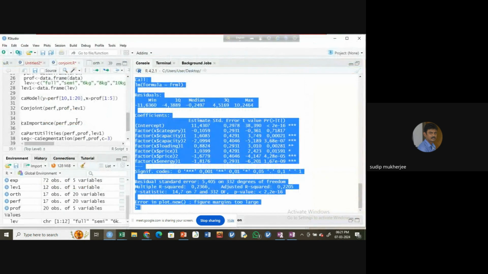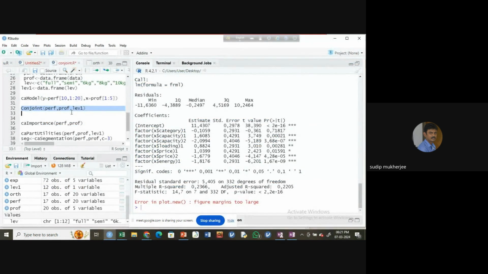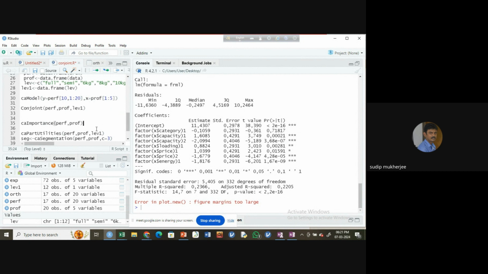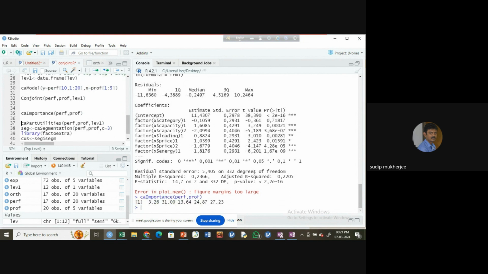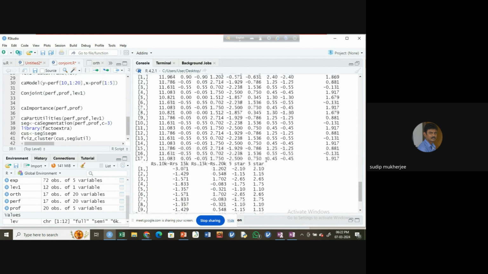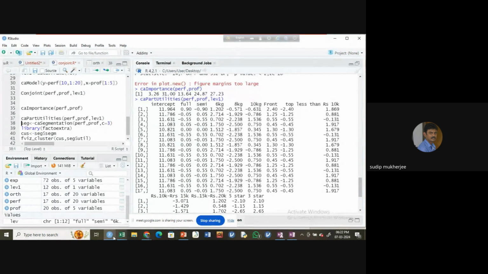If we run this conjoint command, just simple conjoint and the object names of these three, prep, prop, and level 1. Clear? But if we run this command, see the importance of these, which is the main objective, and see the part utilities, you get these two tables.